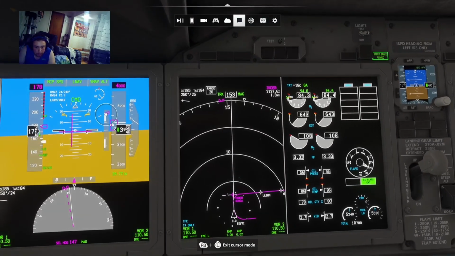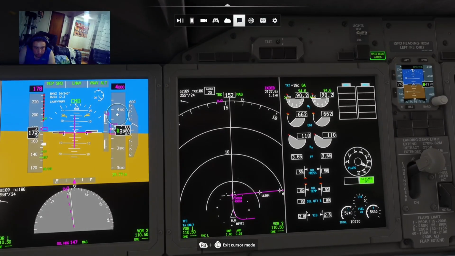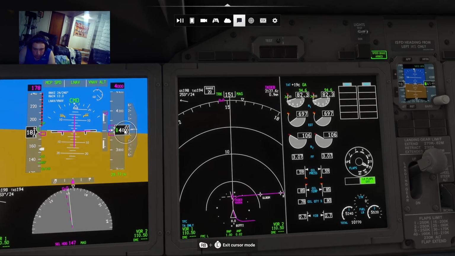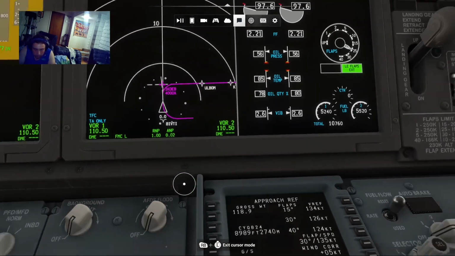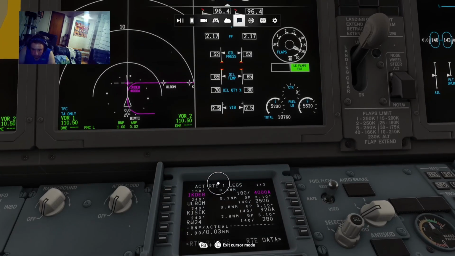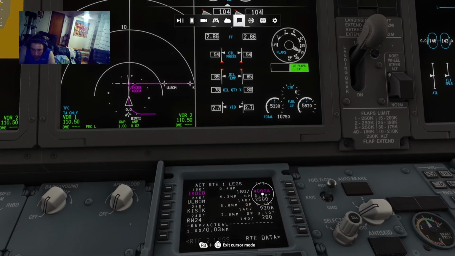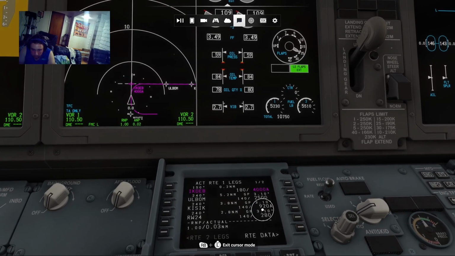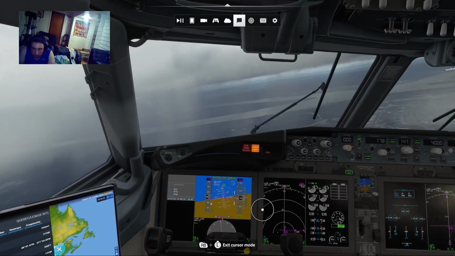So there we go. Alright, so now our VNAV path just kicked in. So we're going to see if our VNAV is going to be working today. So again, at ICDEB we want to be 4,000 or above, which we are at. If you go to my legs page, I could see it. So VNAV should be just really matching these altitudes and bringing us in following those altitudes.